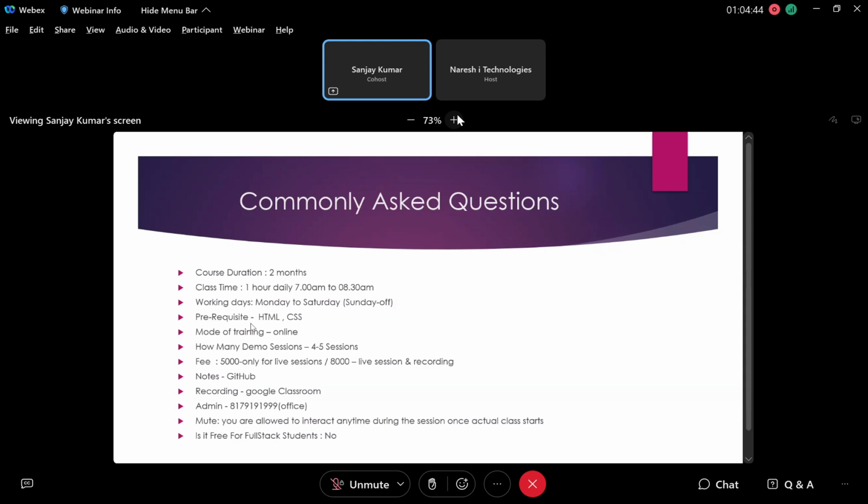What is the prerequisite to join this training? HTML and CSS. You should have basic knowledge of HTML and CSS to continue this training. What is the mode of the training? Do we have offline class for this? No, this is only online. How many demo sessions will be there? 4 to 5 demo sessions. Will you repeat all these things again once the actual class starts? No, these things will not be repeated when the actual class starts. Demo means that without registering, without paying the fee also, you will be allowed to join the sessions.